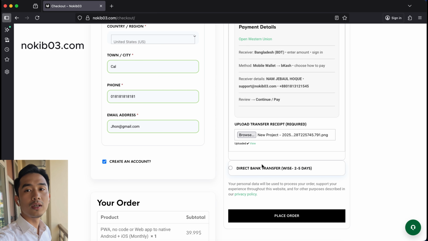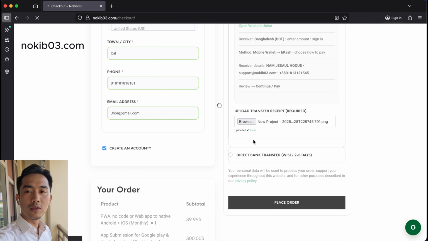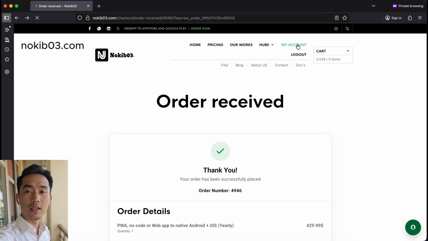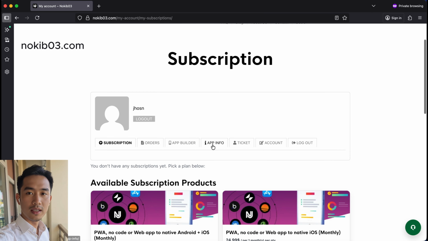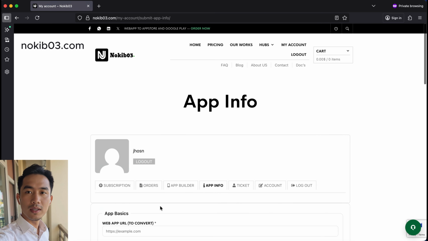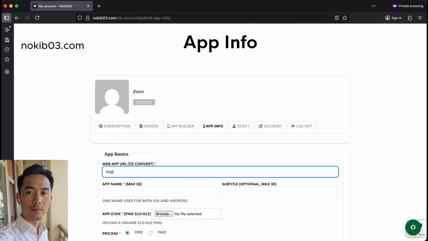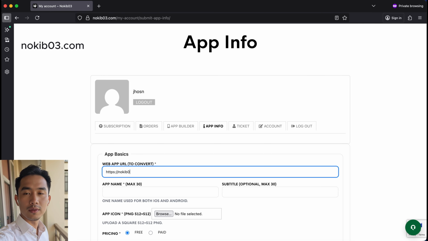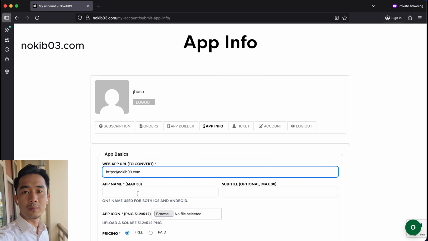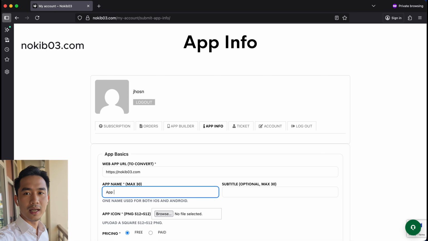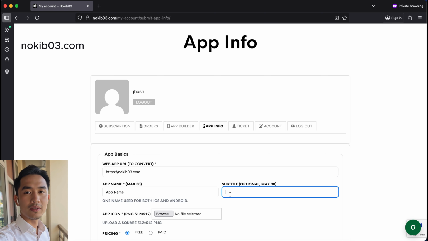After placing your order, it's time to give us the details about your awesome app. Log into your Nokib03 account and navigate to My Account, then click on App Information. Here, you'll find a form where you can submit everything we need to know, like your app's name, description, icon, and the URL to your PWA. Just fill it out, hit Submit, and you're one step closer.